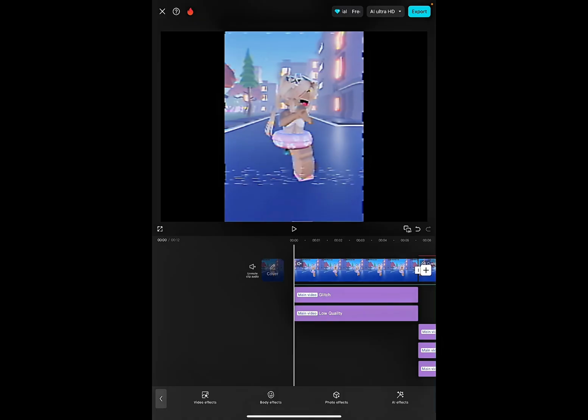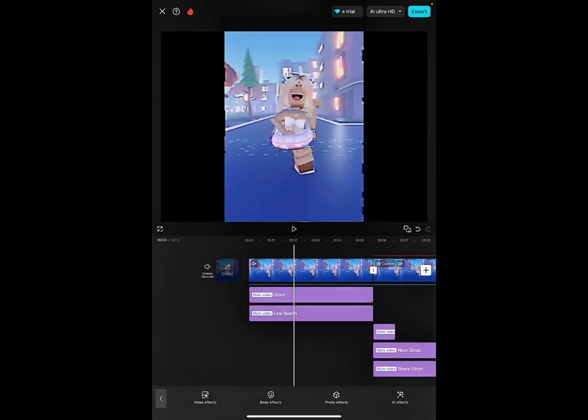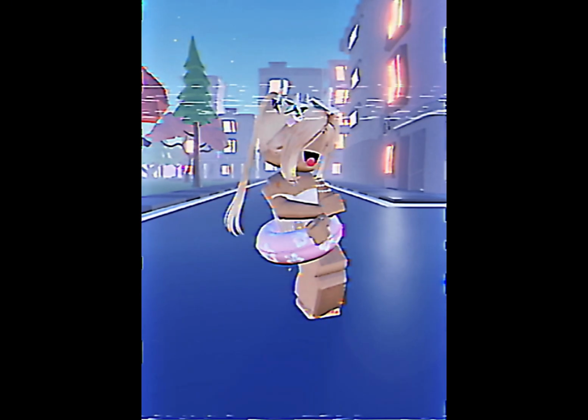But if you do have Pro, then you can press on the AI Ultra HD button. I put the resolution up to 4K and the code rate high, so it gets better image quality, and then you can just export your video.